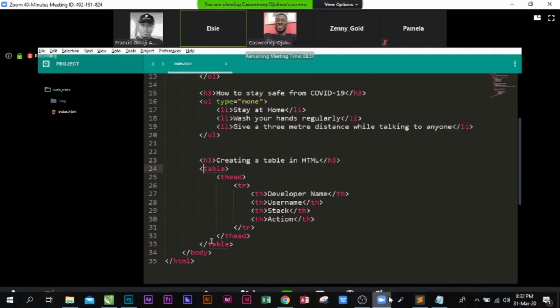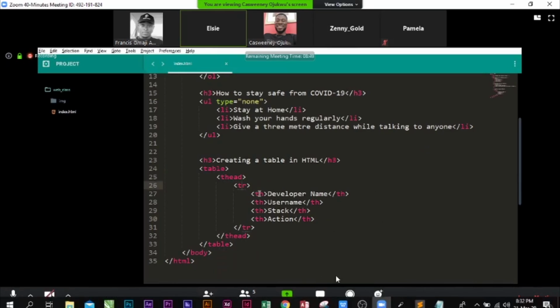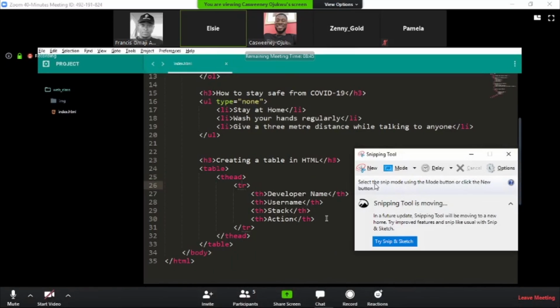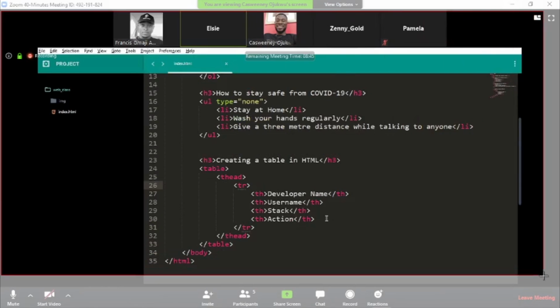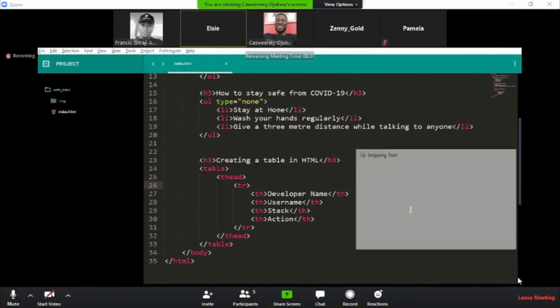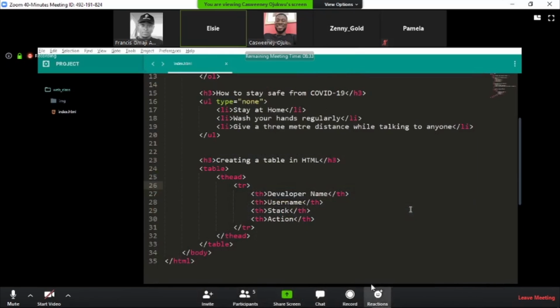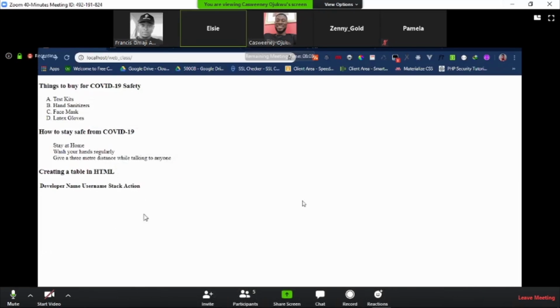I first of all open table here and closed it here. Open thead here and close it here. Open TR, which is table row. And inside the TR, I now started writing all my table heads. So let me check those that are good. Are we good? First person respond. Yes. Okay. Elsie and Pamela, are we good? Do we have any issue?